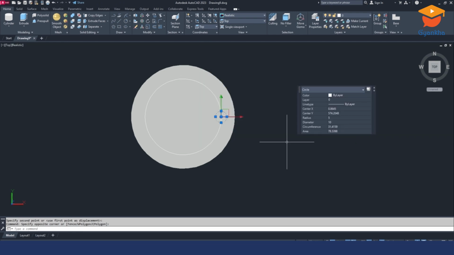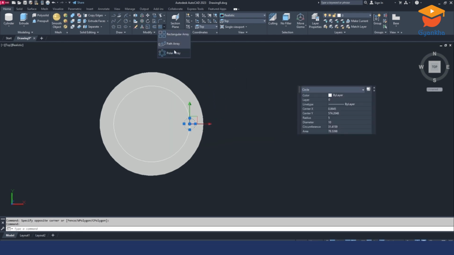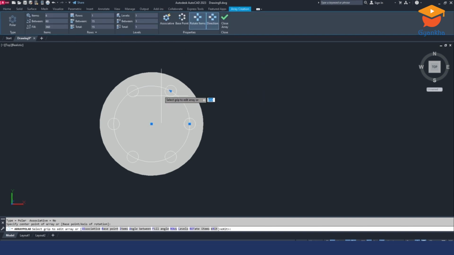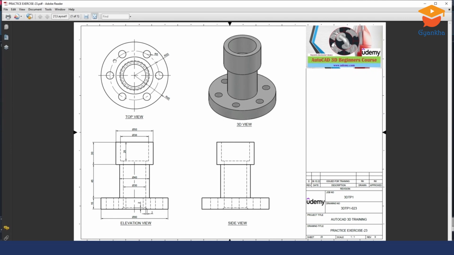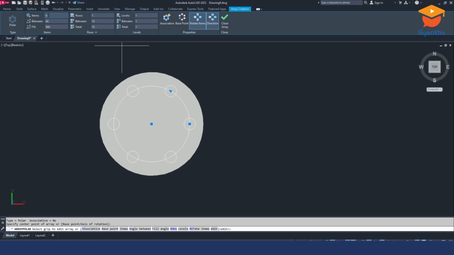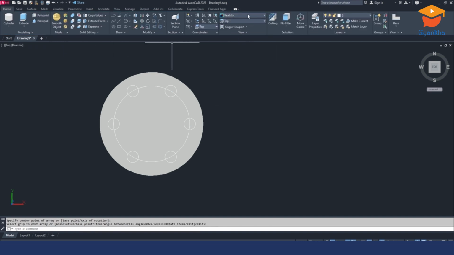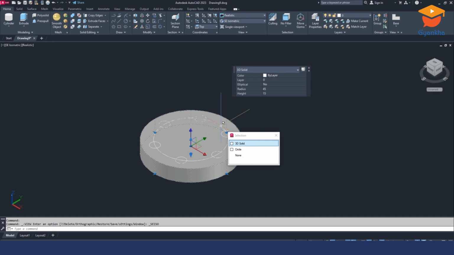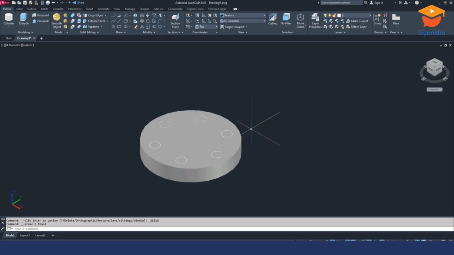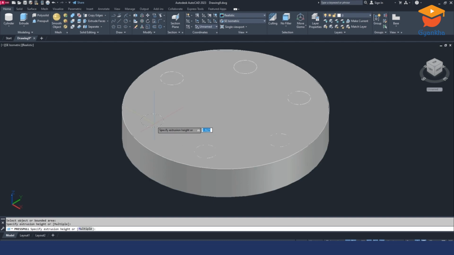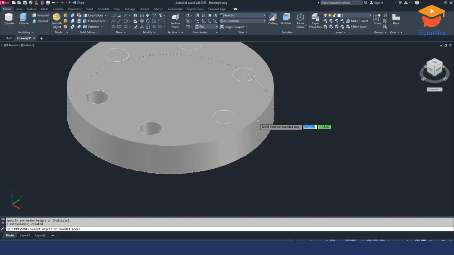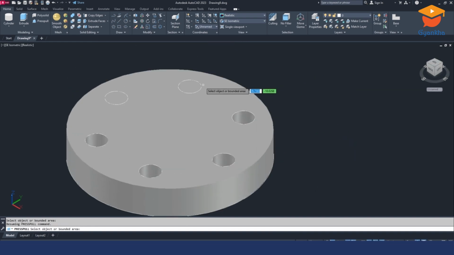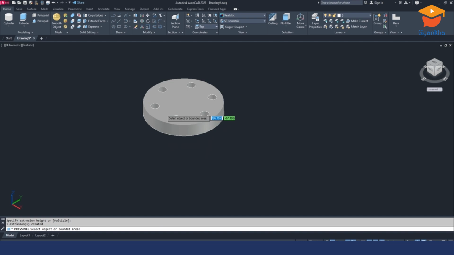Select this one, go to here array tool, polar array, click here. We need to make it quantity 6. You can see here 6 quantity. Remove this associative, close array, then go to the 3D view, select here southeast isometric, select this pitch circle, delete it, then go to the press pull, click here, make it like this, repeat the same all the location, press escape key, select this circle, delete it.